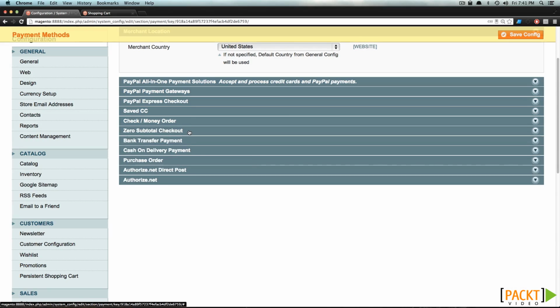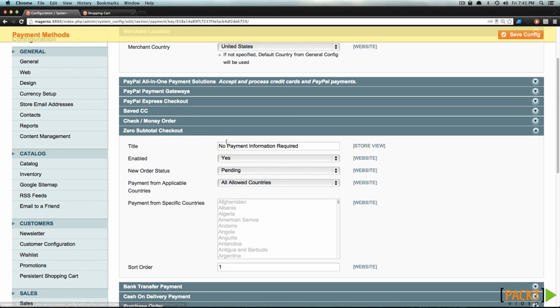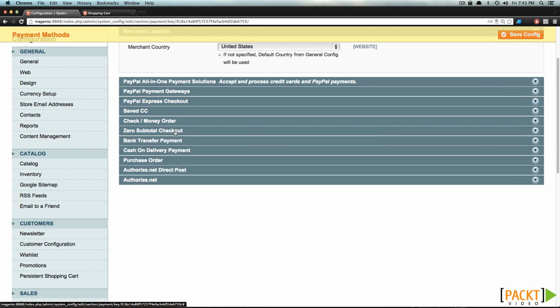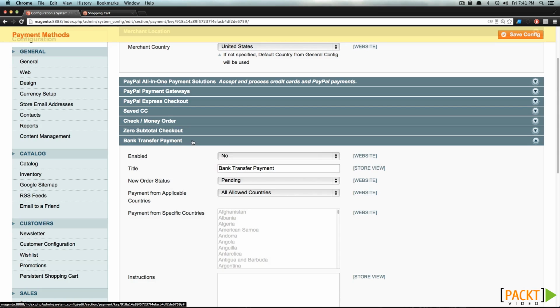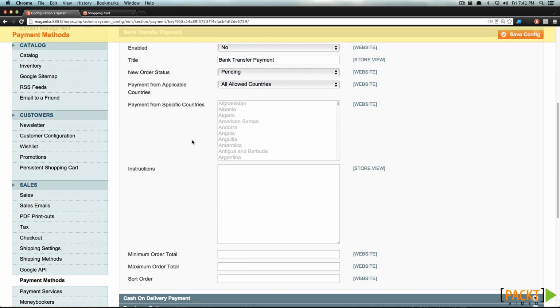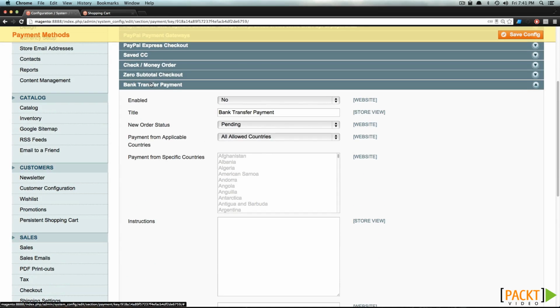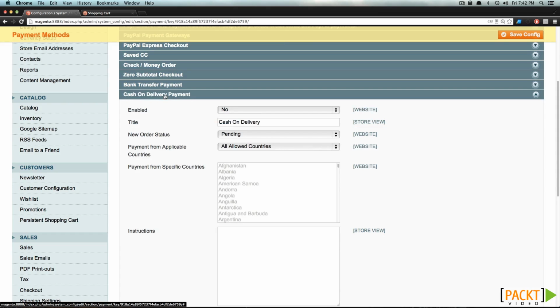Now, we have zero subtotal checkout, and if this is enabled, no payment information is required. This is only going to be showing up if you have a zero subtotal. Let's say if you're selling something for free, maybe like a free download or something. Now, we have bank transfer payment, and this is disabled, but again, this is going to work like cash or money order. You're going to want to set all this manually so that you can ship your order once and only once your payment's been received. Cash on delivery is really the same as check or money order, except for you get paid when you actually deliver the goods.